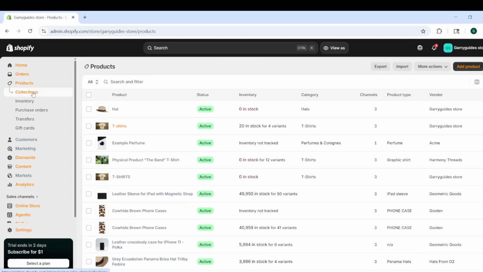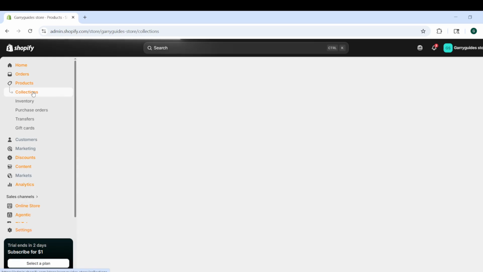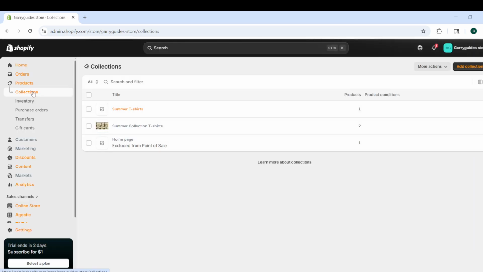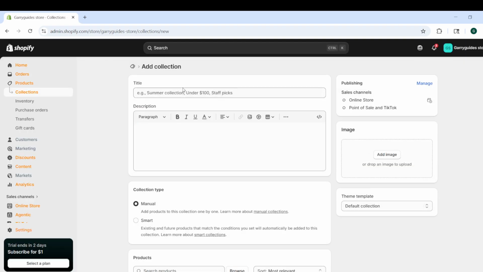This is the section where you can organize products into groups, which makes it easier for customers to browse your store and find related items. Once you are on the Collections page, click Create Collection. This will open the collection setup screen, where you can enter the main details for your new collection.